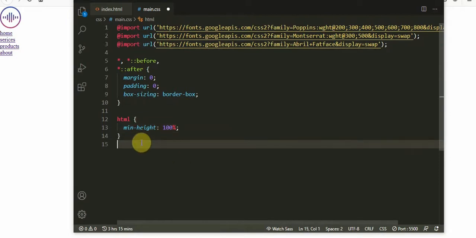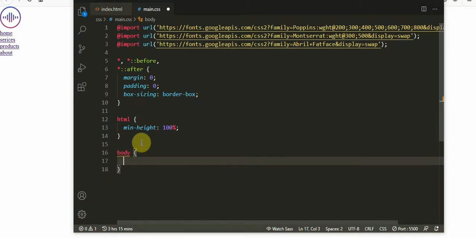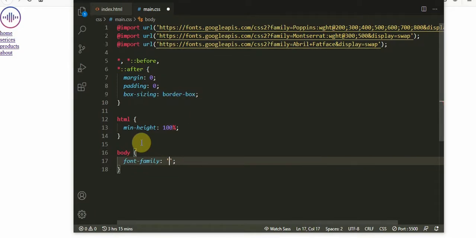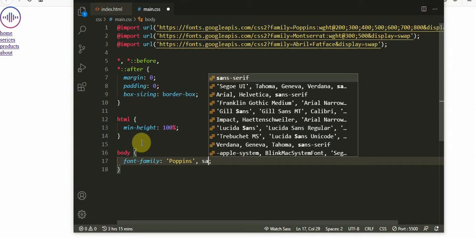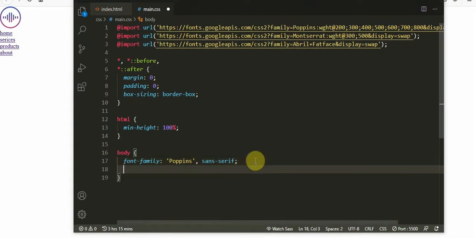And so now the next thing, I'm gonna work on the body. I'm gonna give it a font family of Poppins, because Poppins is the OG, and sans serif as default. And I'm gonna give it a gradient background. I'm gonna paste a gradient background, and I found a nice one. All you have to do is just paste it, no stress.